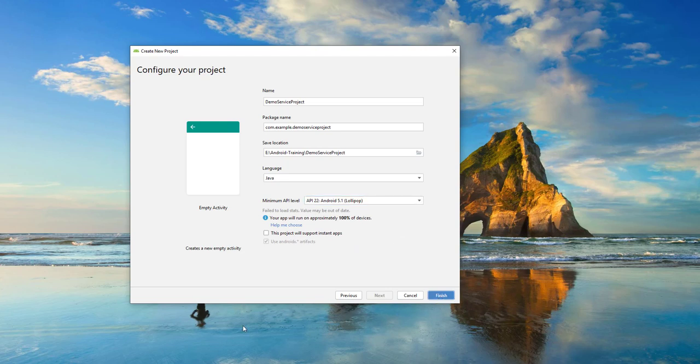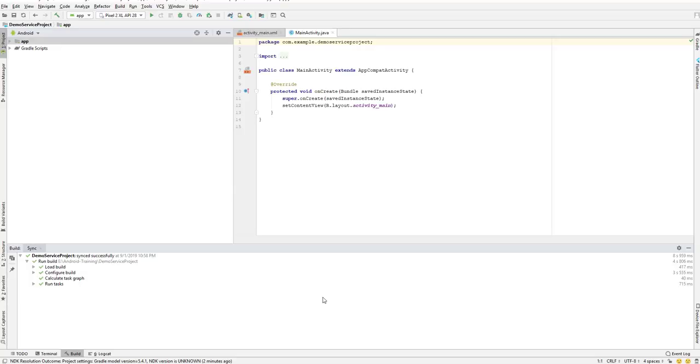This will create a new project for us. Here we are, and our project has been created successfully, and we don't have any error. So I think that's enough for this lesson, and in the next lesson we'll create a service for our project.